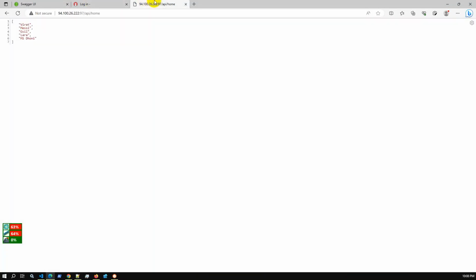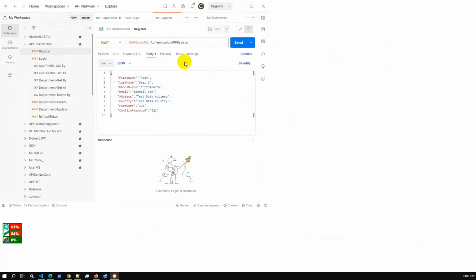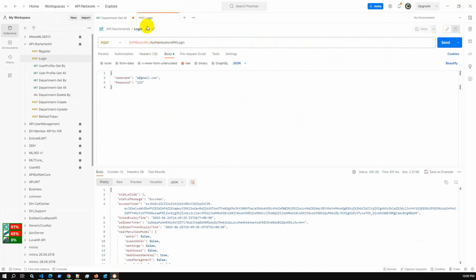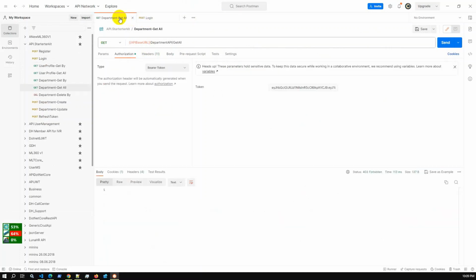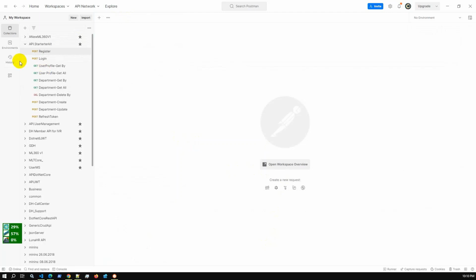So if I go back to the API, I will present one complete CRUD operation, like user registration, login, and a complete CRUD operation using the Postman collection. So let me go through it step by step. Here is the Postman collection: register, login, and so on. First we register a completely new user.